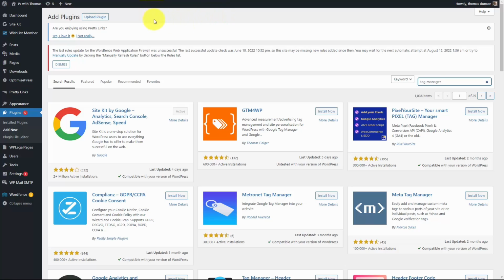Now, if that is the case and you verified that, you're going to go to Add Plugins. We're going to type in Tag Manager. You're then going to see a plugin here called SiteKit by Google. We're going to install and activate that plugin.